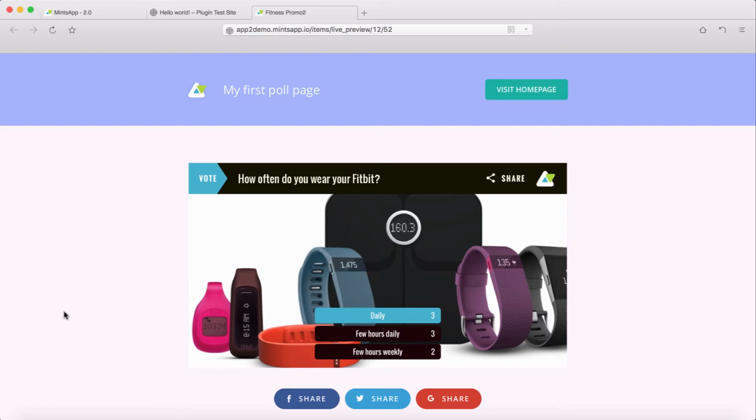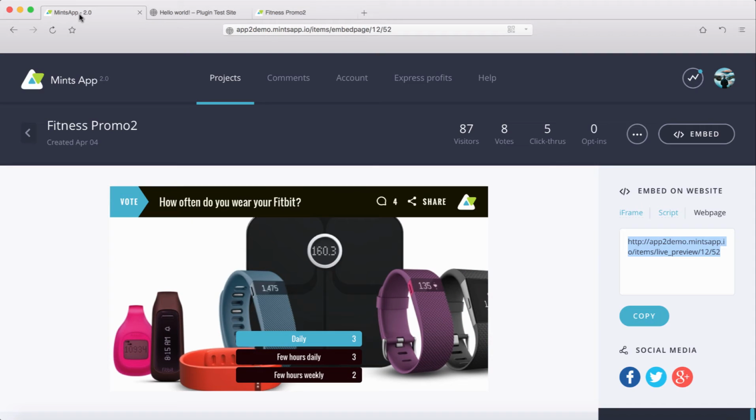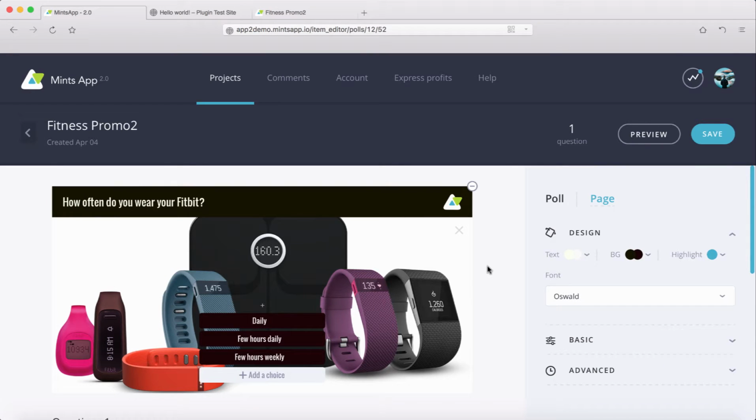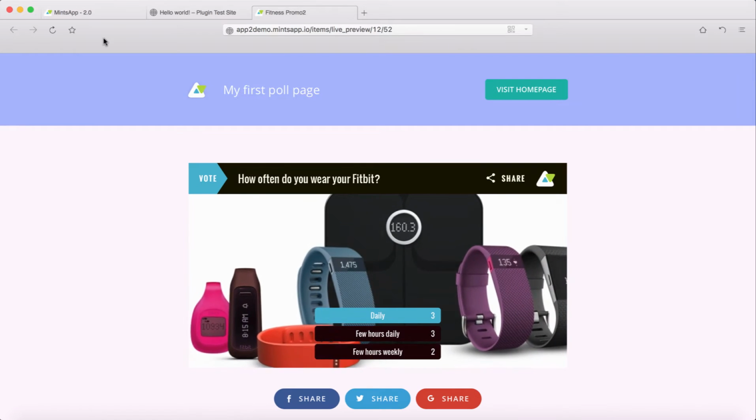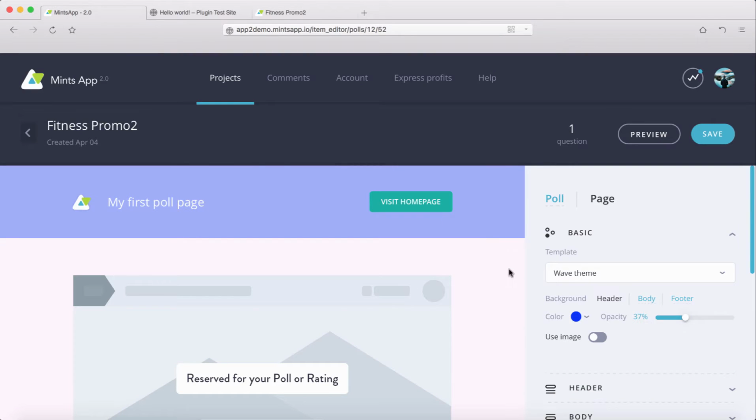Okay, here we have it, some colorful stuff going on. So let me show you how you can customize this page. Let's go back to Mint App, and from here you can click the Edit button. So here we can see that the editor is segmented into two parts. We have a tab for poll and we have a tab for page. So poll is everything that we see here, and if we click on the Page tab, we go through to the page editor. Now this is set up exactly as we see it here. So we're just going to customize it a bit.